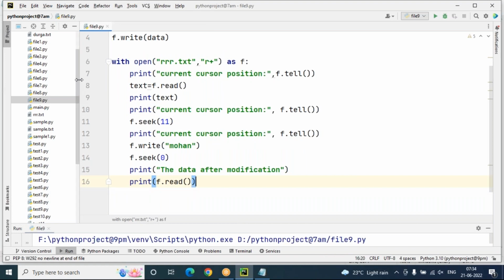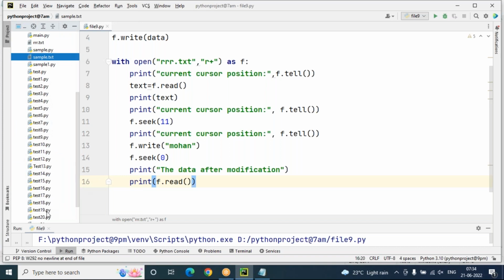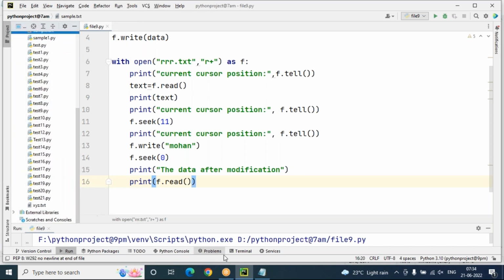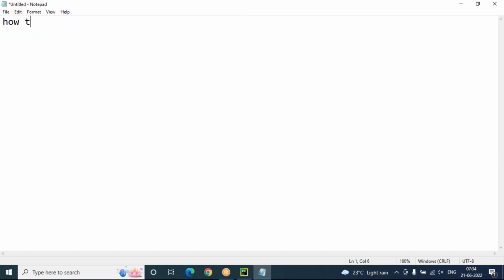But now you can see in my project there are so many files which I created from the last session onwards, like ABC, ABCD, Durga, triple R, sample.txt, xyz.txt. So many files are there. But how to check whether a file exists or not? How to check whether the file exists or not?